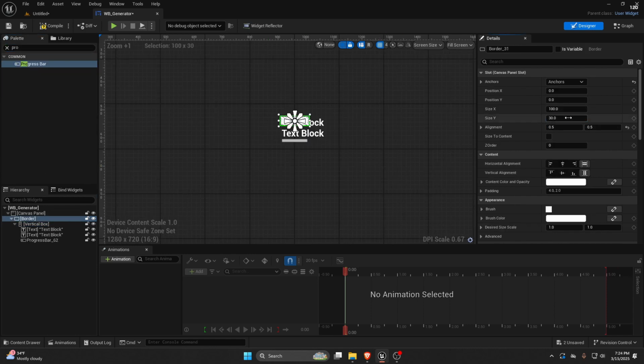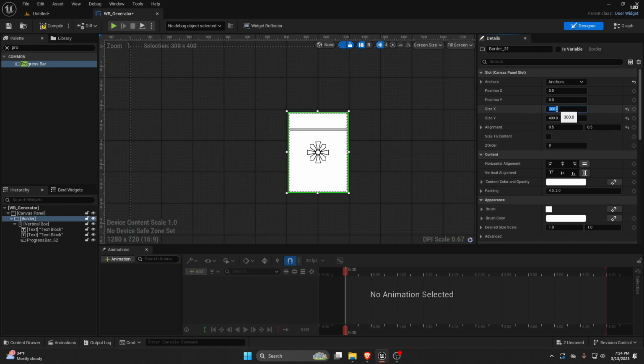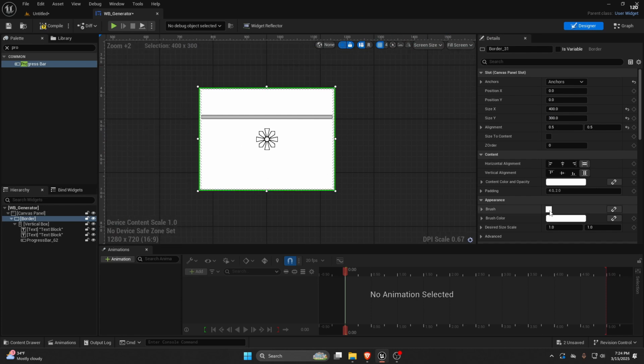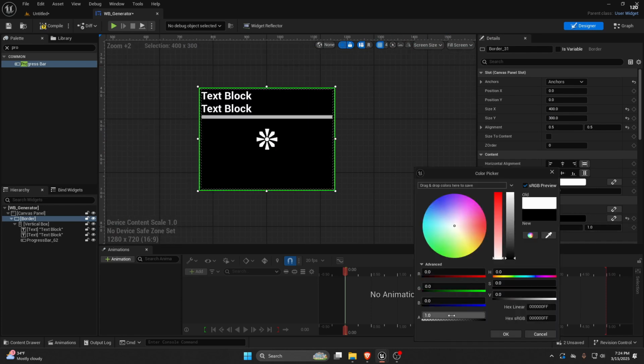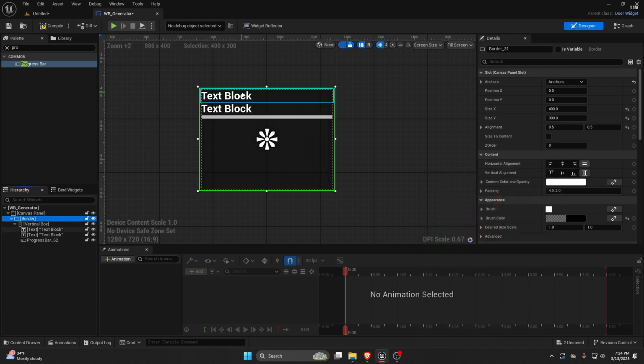So the border, let's make the size 400 for X and 300 for Y. Yeah, something like that. Go to brush color, make it black, 0.4 opacity.